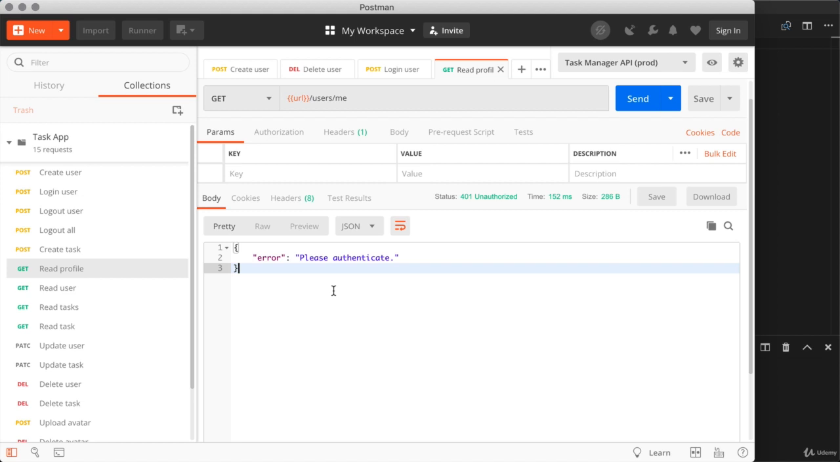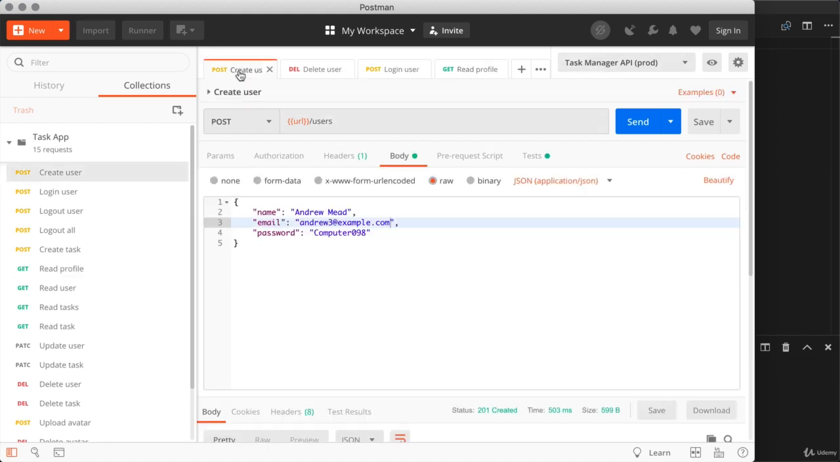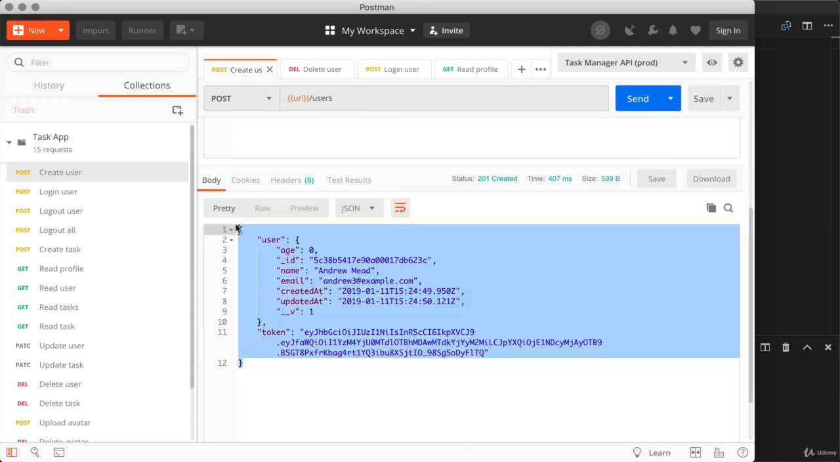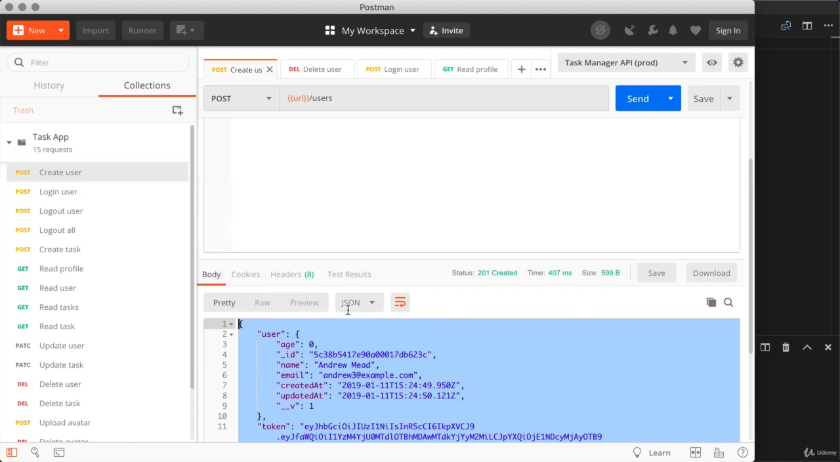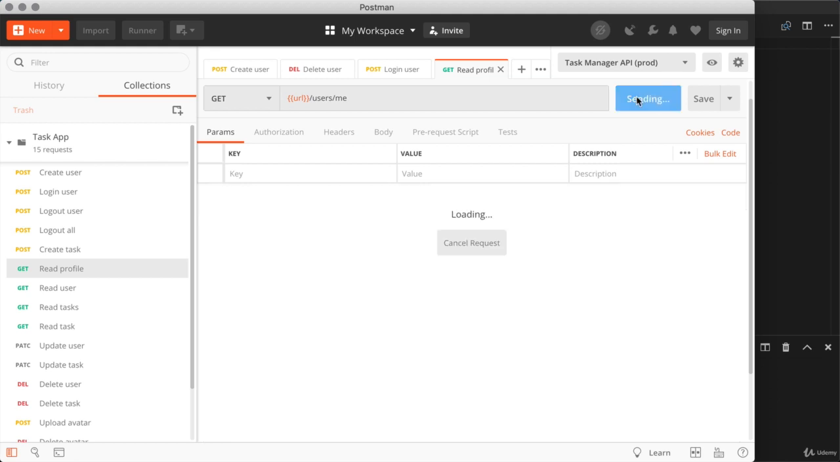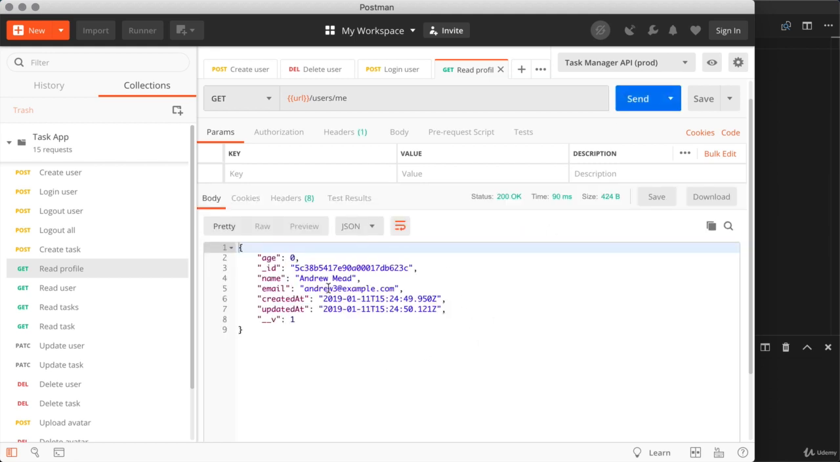Now let's go ahead and actually create a user in the production environment. So I'm going to go over to Create User. From here, I'll create Andrew3 in the production setup. I fire that off, and down below, I get a 201, and I have my user and their token showing up. Now let's go ahead and fire off Read Profile once again. I should be logged in to the production server, and right here, I can get my data back, which is fantastic.